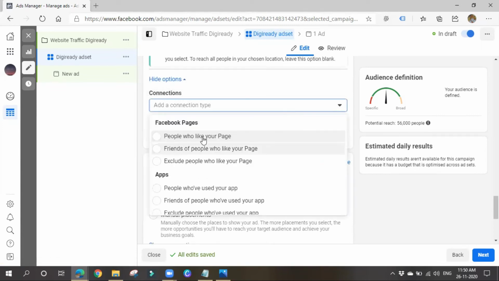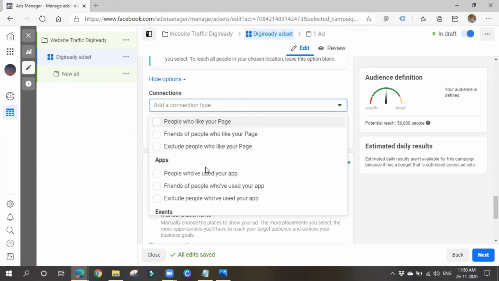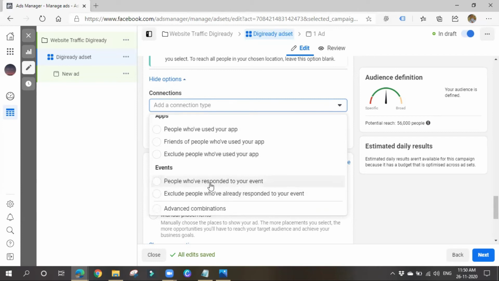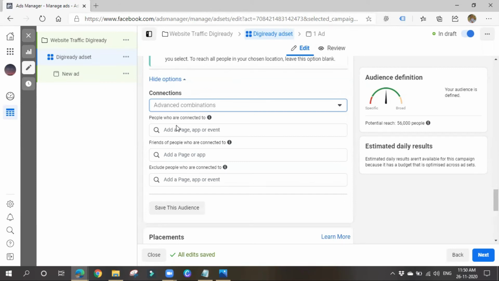Connection type. See, if you want to show your ad to people who liked your page, or to friends of people who liked your page, and exclude people who like your page, like that you can show. So people who have used your app, friends of people and exclude people. People who have responded to your event. Okay, exclude people who have already responded to your event and all. Advanced combinations and all you can see. So you can go for various options, guys.